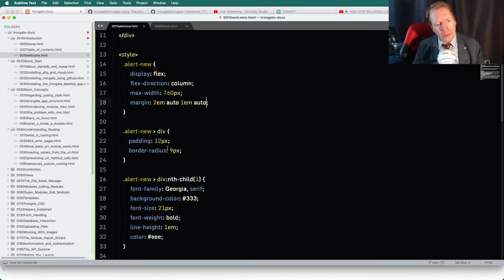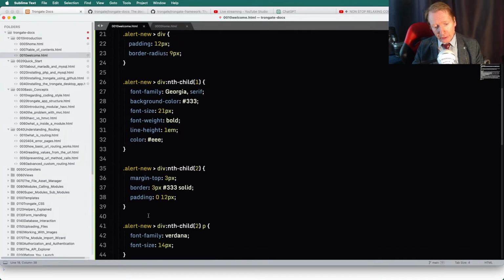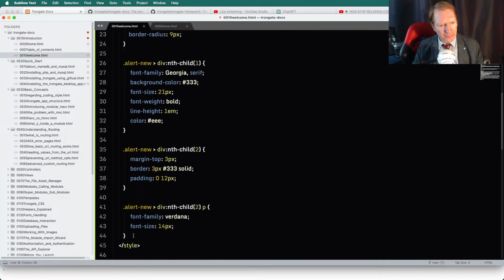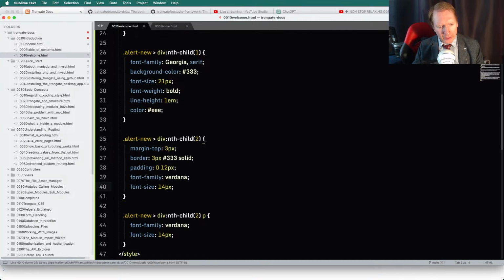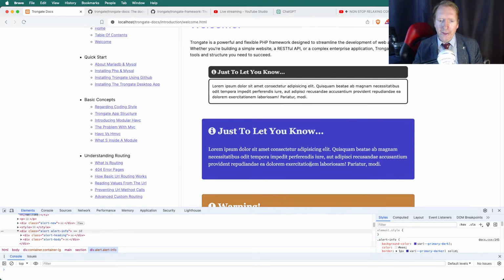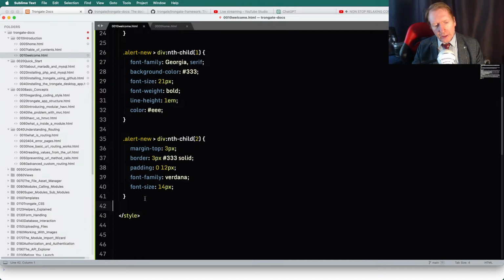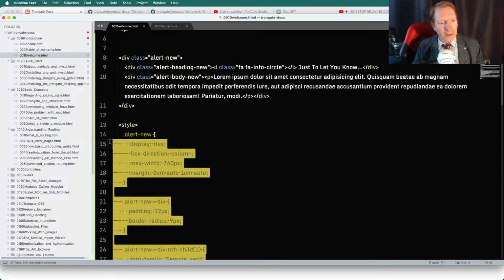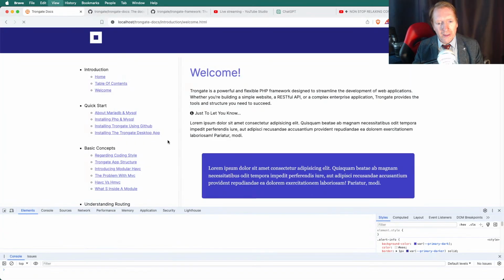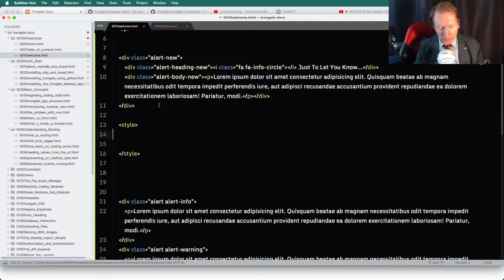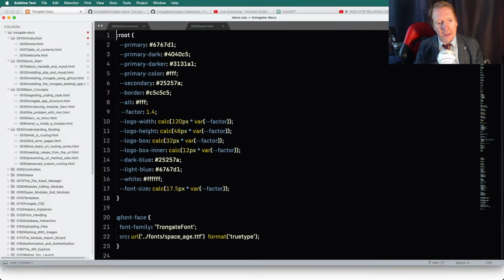Okay, so now it is showtime at the Apollo, because I'm pretty happy with how these look. I think they look better than this thing, or this thing. So we'll copy this, take it out of here, then I'm going to open up docs.css.